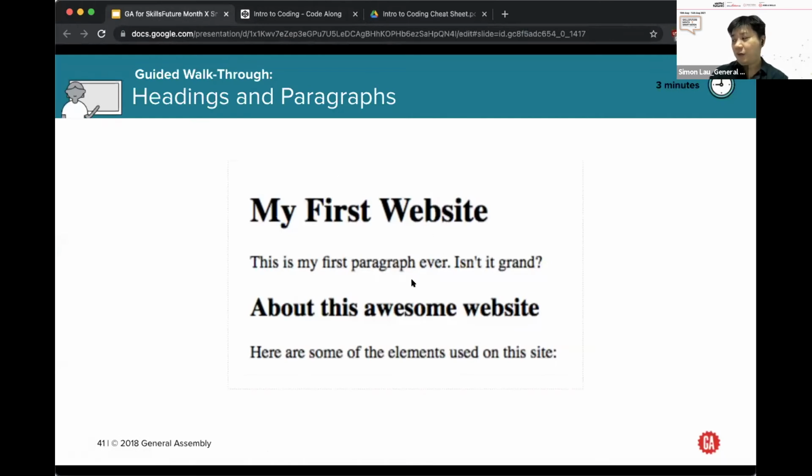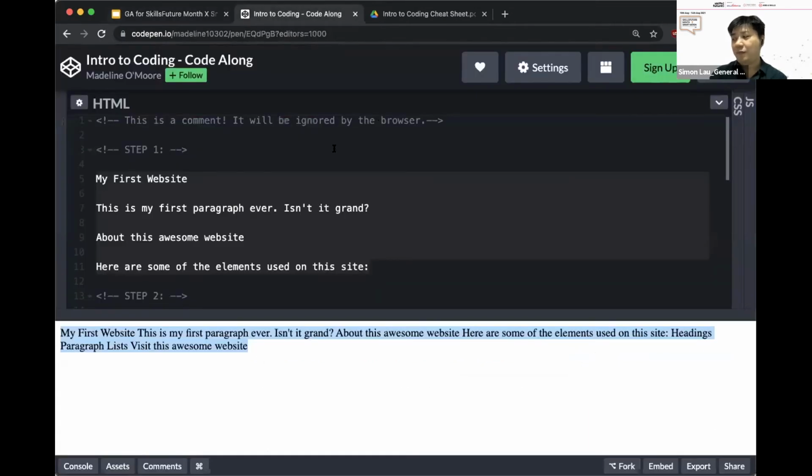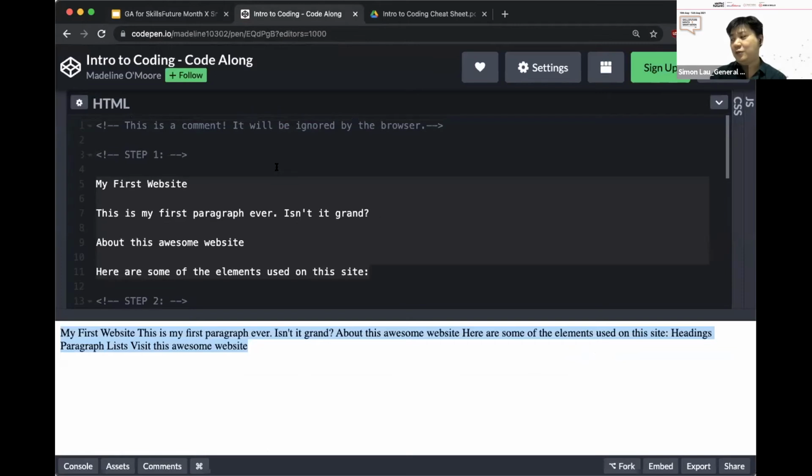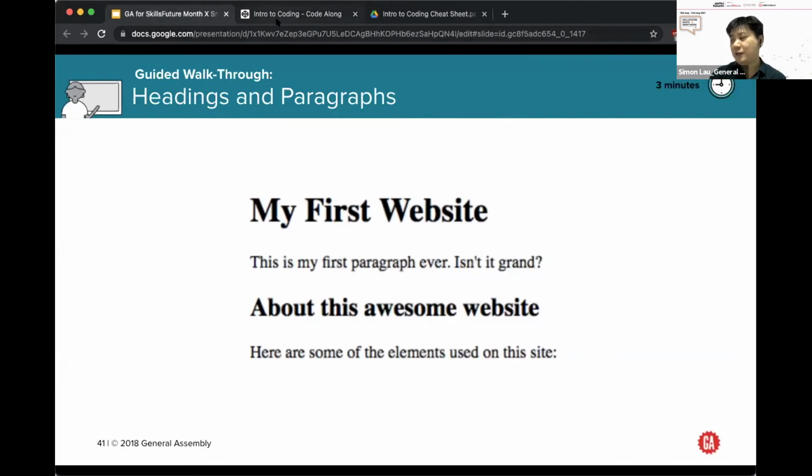What we want is for your website to look like this. This should be what you see at the bottom when you have completed step 1, which is to add headers and paragraphs to this CodePen. Let's take 2 minutes to do this.